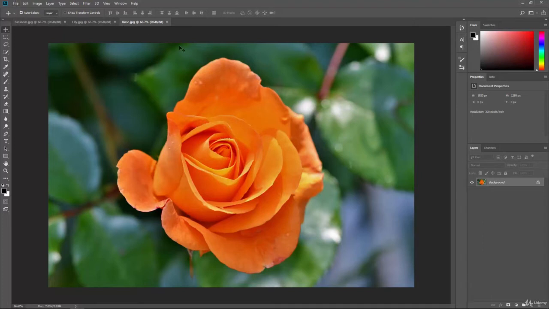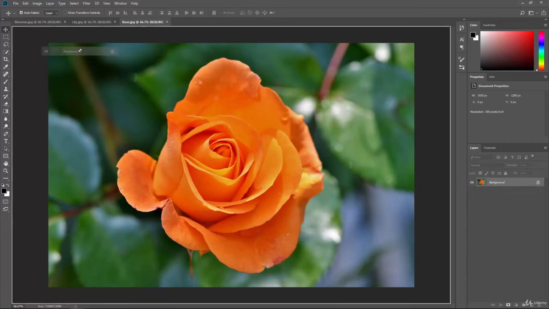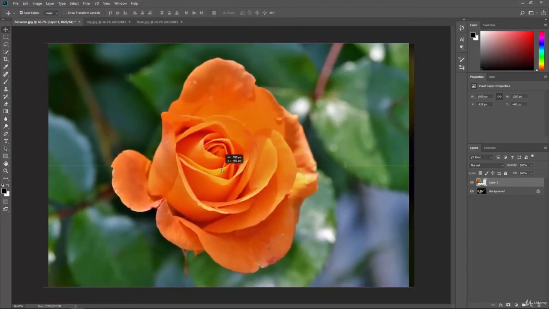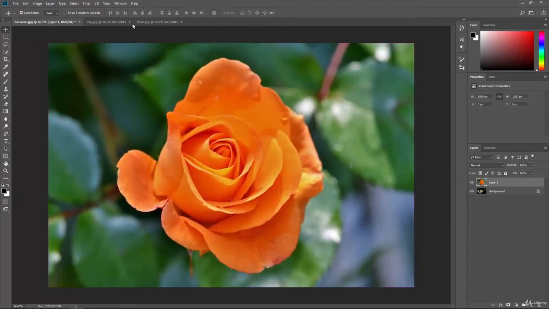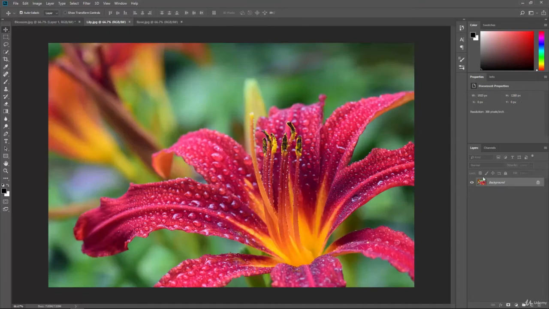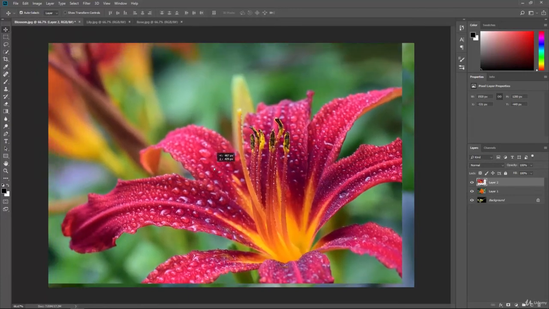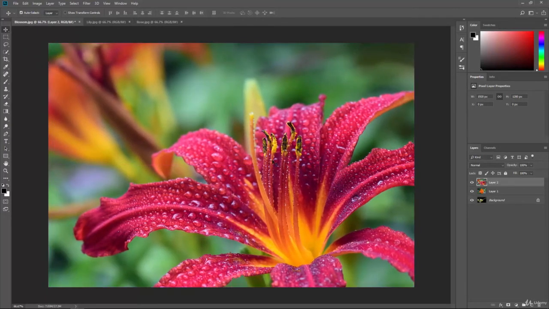So let's go ahead and grab rose.jpg. Just like before, I'm going to click on this layer and I'm going to drag it over to blossom.jpg and just drop it in there. It didn't center, so I'll take the move tool and center it up. Then we'll go to lily.jpg. We'll grab that one. We'll bring it in. Okay, and now we have 3 layers. I'm going to go ahead and just close out rose.jpg and lily.jpg, and we have blossom.jpg, and we have our background layer, layer 1 and layer 2.